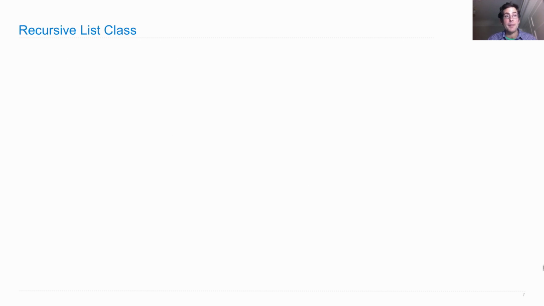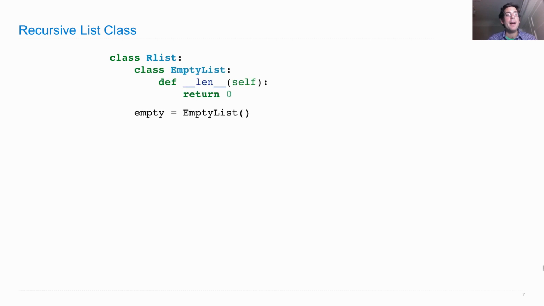Let's implement it. So here's the recursive list class. I declare a new class called RList. I'm also going to have another class called EmptyList. By nesting EmptyList inside RList, I'm going to force everybody to refer to this class using this class. Meaning, it's just clear that this empty list is an empty version of this RList. Okay, so we define this EmptyList, and we say that its length is 0 for all instances. And then we're going to create one empty list called empty, and we'll just use that over and over again, because we only need one empty list.